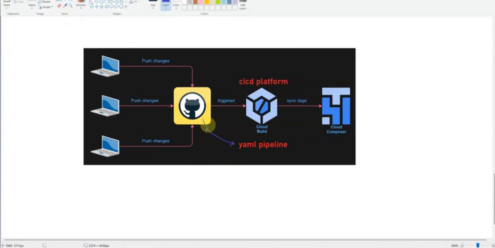When the YAML pipeline is running, it will take the entire updated code from here and push it to the DAG folder. It will sync the DAGs and update the DAGs in the DAG folder. So this is what will happen automatically, done by the YAML pipeline.